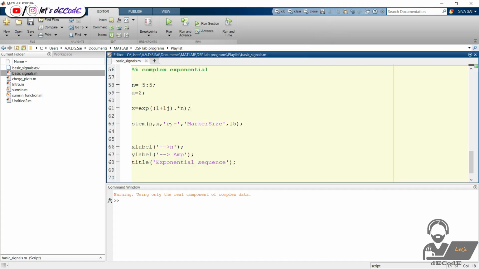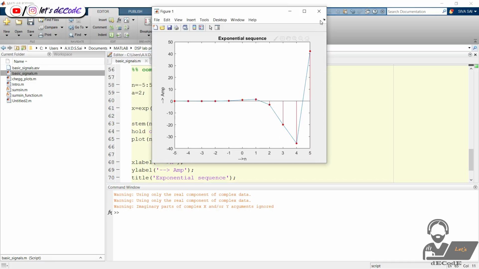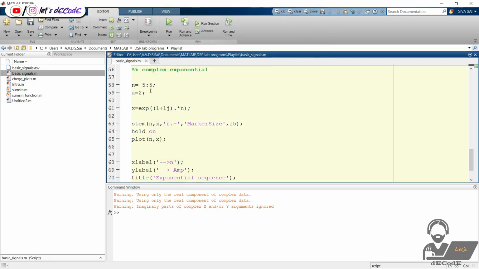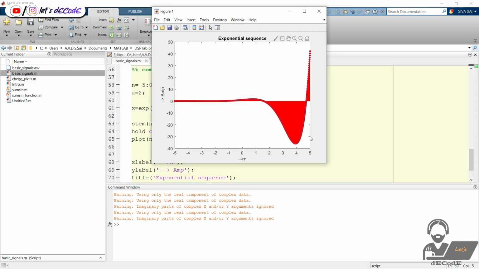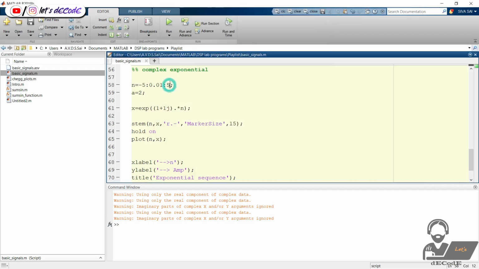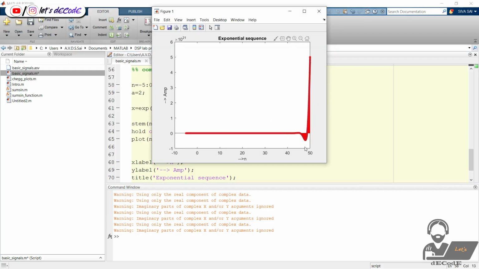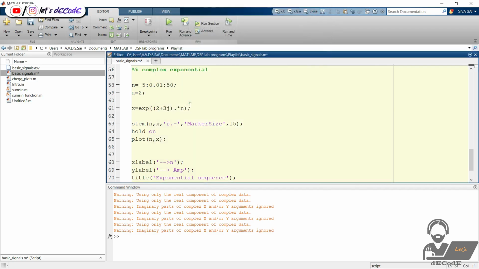Let's clearly draw this sequence again using the plot function on the same axis. Okay, this goes like this. Let's decrease the step size to get a smooth curve. So, the sequence goes like this. Even for a large range also, we get the approximate sequence. Change the coefficients.